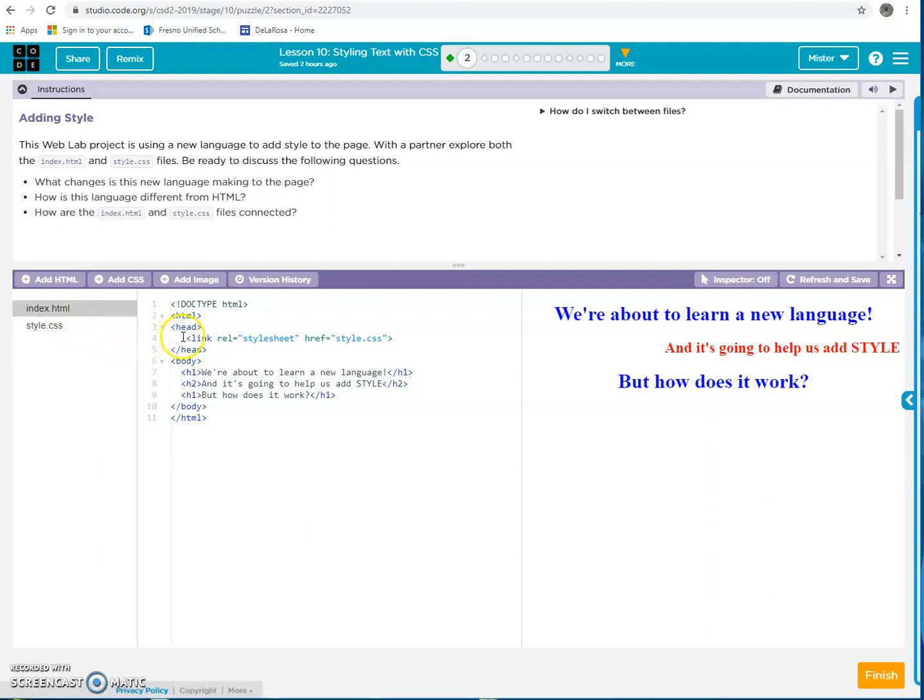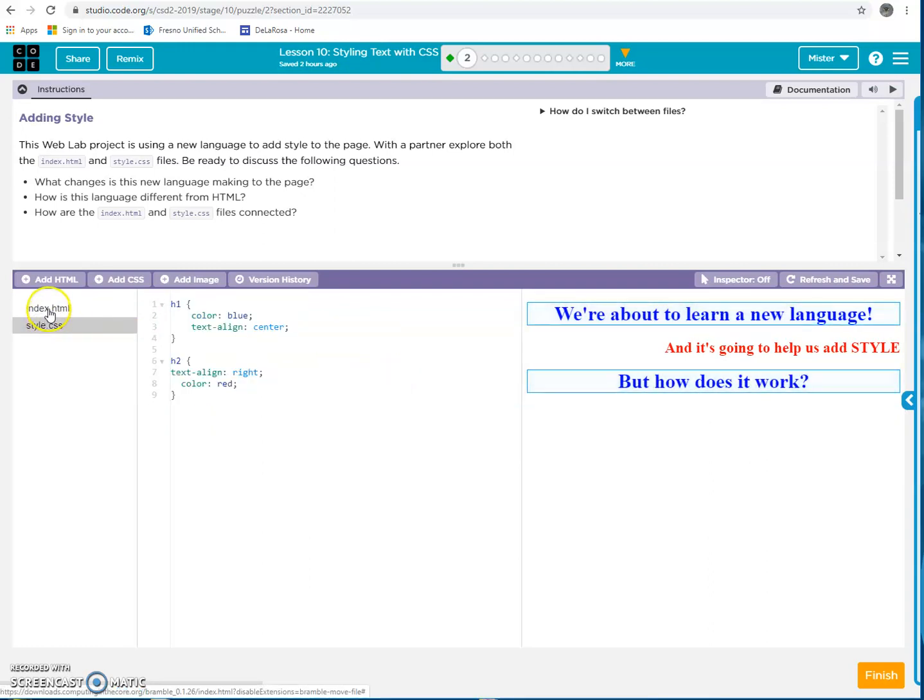All right, so in here, what you can see is in the header, you've got the link, and it's connecting to this style.css. So this is the word cascading style sheets, but you can just call it CSS, whatever. So the style CSS, which is here, is connected to your index file, right? So your H1 is going to be blue and centered. Your H2 is going to be to the right and red.